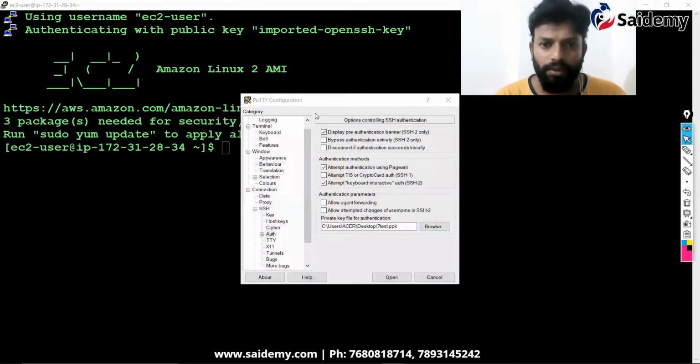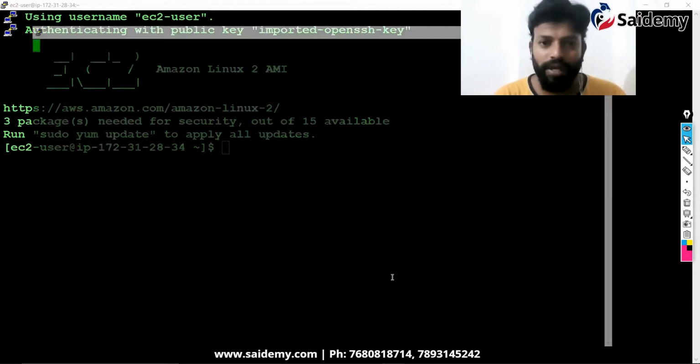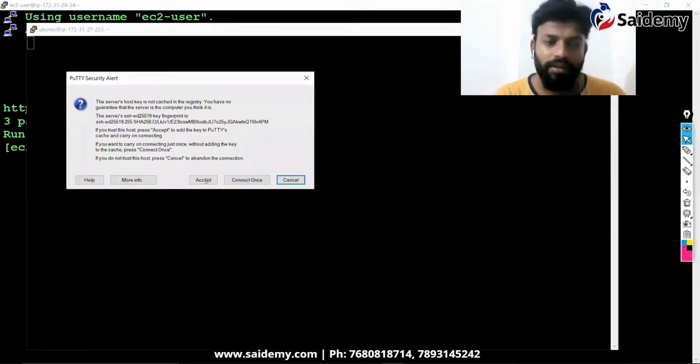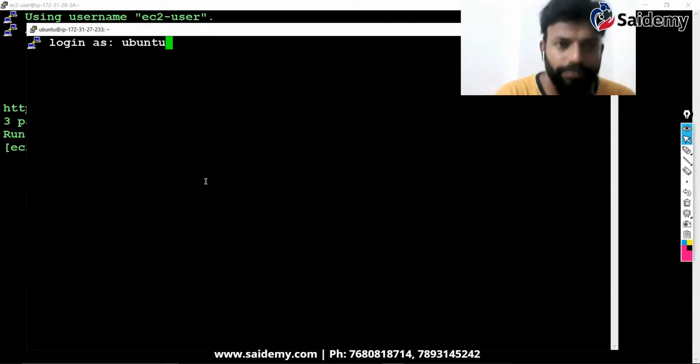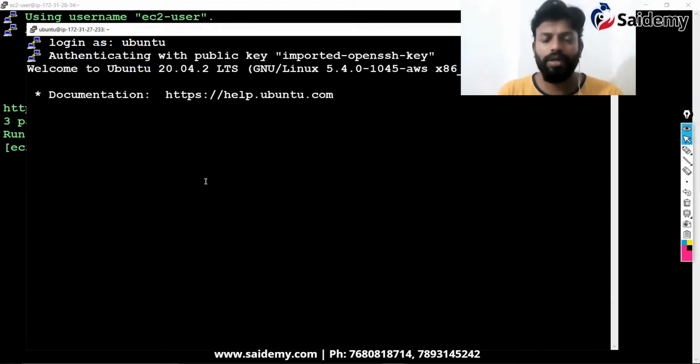Okay. Now, click here, open. Since you did not enter a username, when you log in, it will ask you to enter the username. So here you can enter it. What's the username? If it is Amazon Linux, ec2-user. If it is Ubuntu, the username is ubuntu. Now press enter. Yeah, now you can log in.